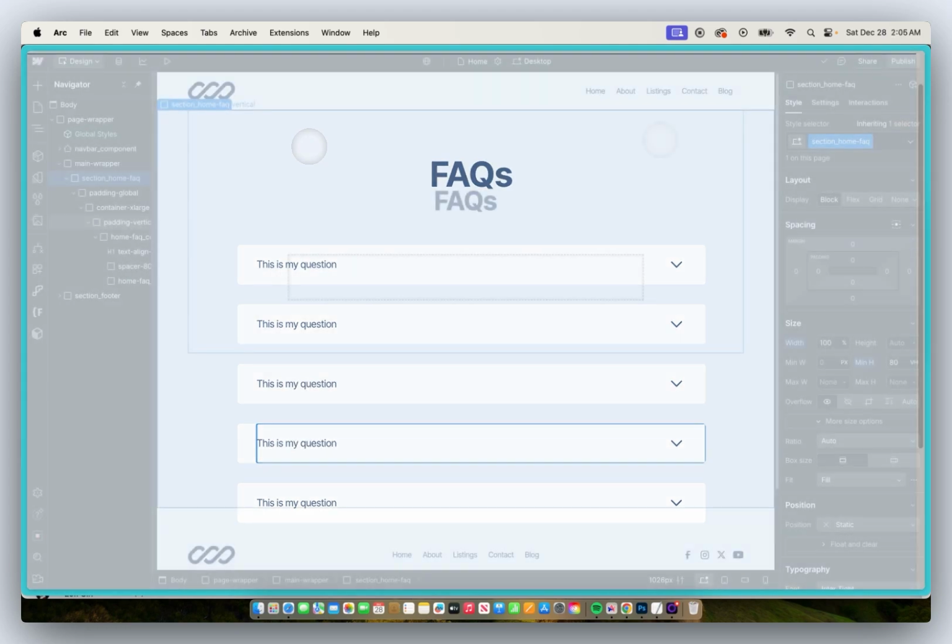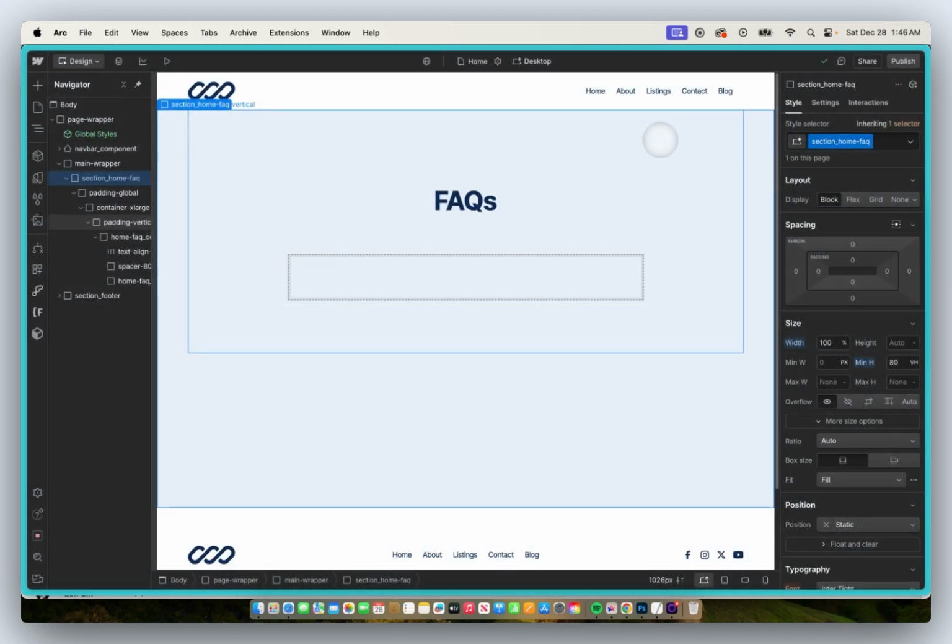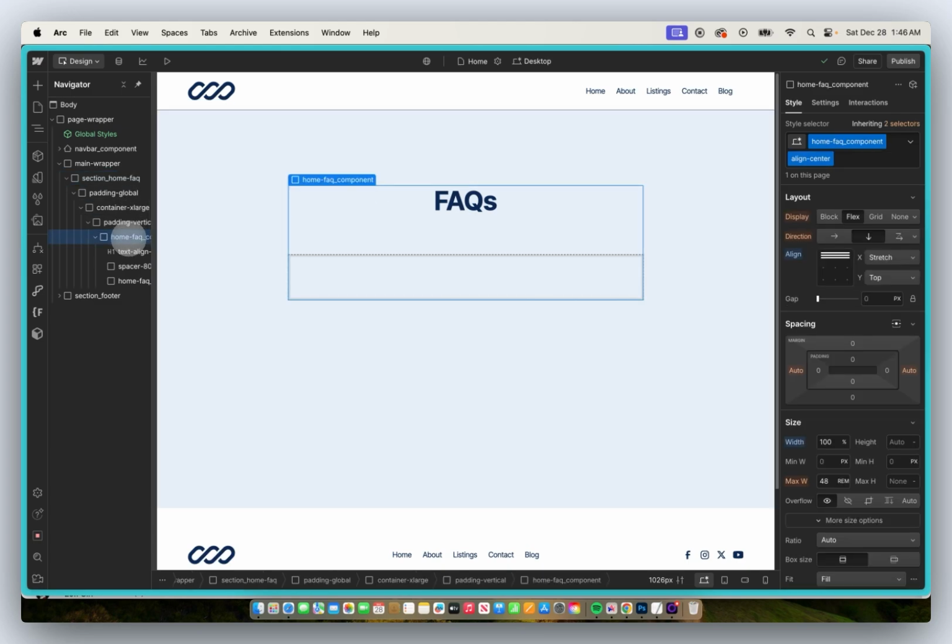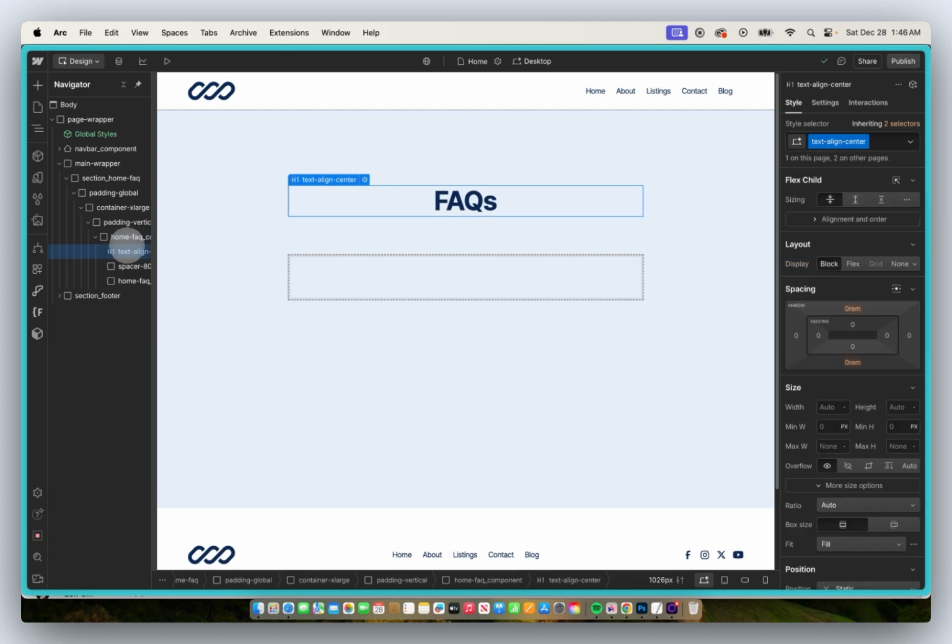So let's build it. So here we are in designer mode. And all I have in my project so far is a section that I've named section_home-FAQ. I have a component that I've named home-FAQ_component. I have my H1 heading. I have a spacer for some separation between the heading and the items, and my home-FAQ_wrapper that I'm going to use to wrap all of our FAQ questions.